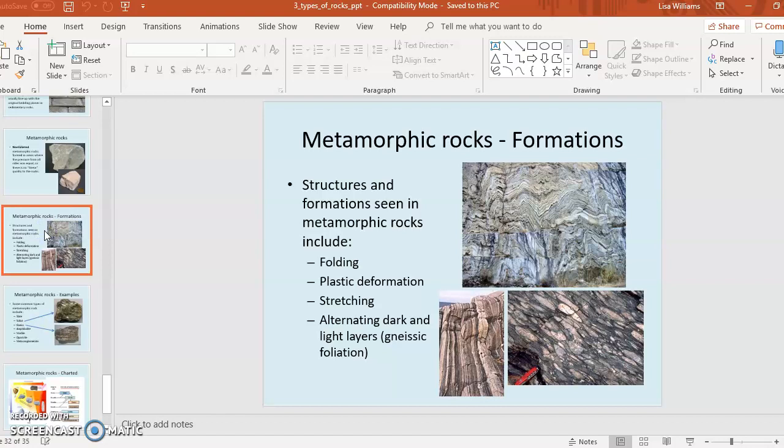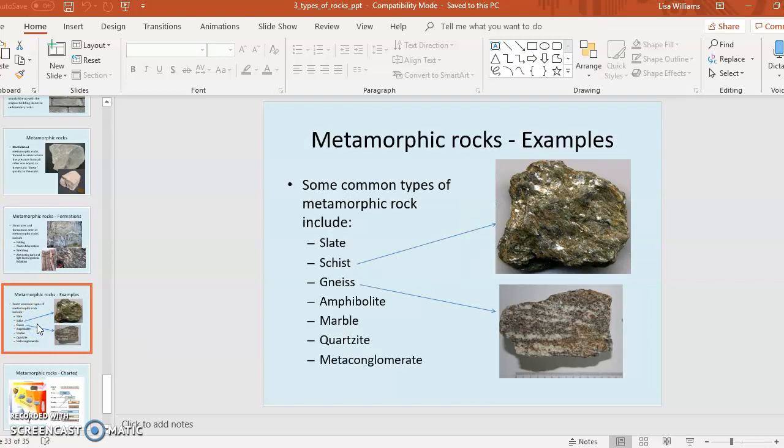Metamorphic rock formations show folding, stretching, and dark and light layers. We see some of that in the hillsides near the mountains. Metamorphic rock examples might be slate, schist, gneiss. We've read about those in this unit. Also amphibolite, marble, quartzite, and metaconglomerate.